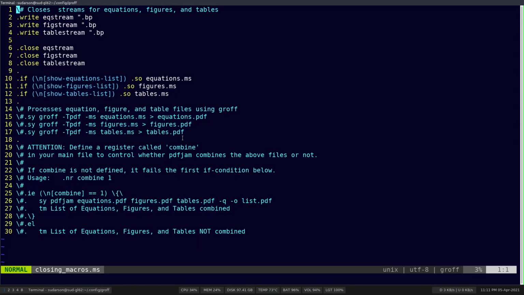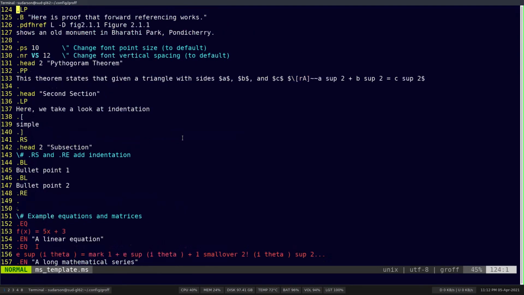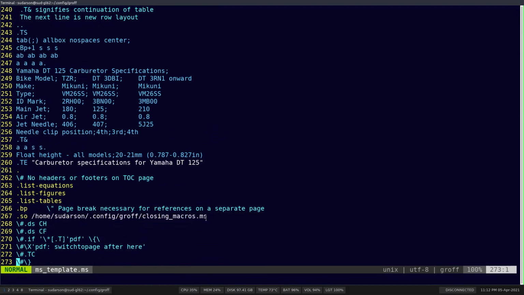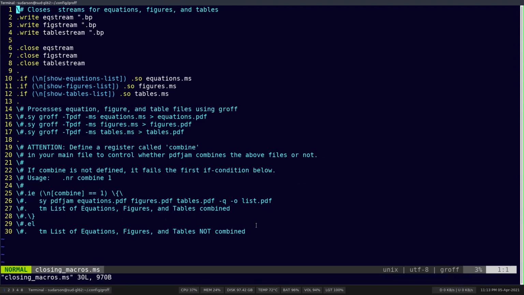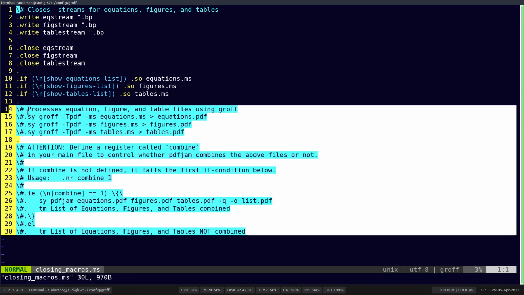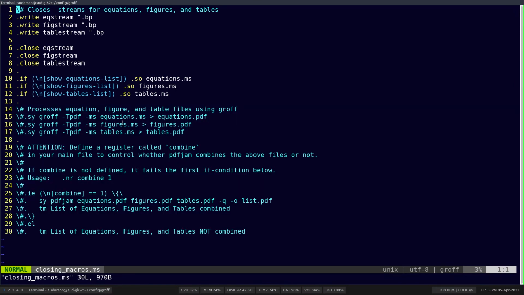Remember that this closing macro is being called at the end of our MS template. So it's being called here. It's as good as saying, all that stuff that we just outputted into a file, now I want to bring all that stuff back into this original file, and I want to process them, and I want to read what's in the file. The rest of these commented lines are just older ideas that I had, which didn't quite work out, which weren't quite as elegant, so I'm not going to get into that.